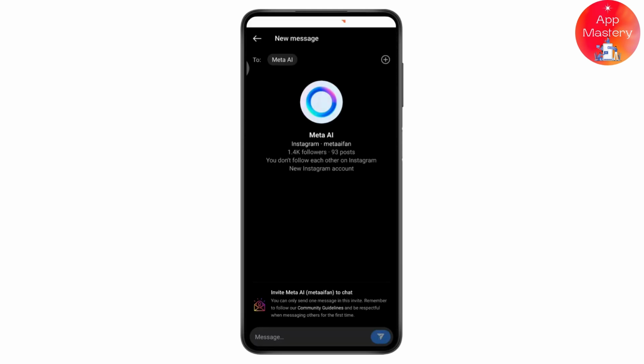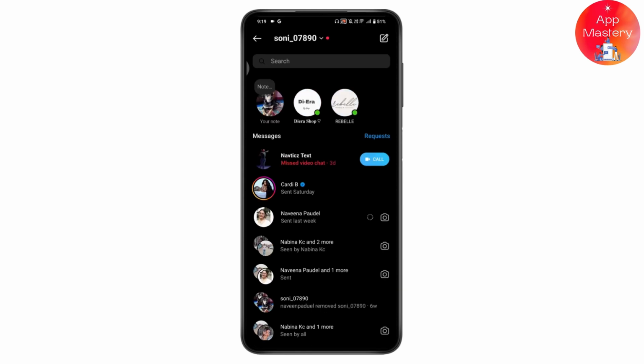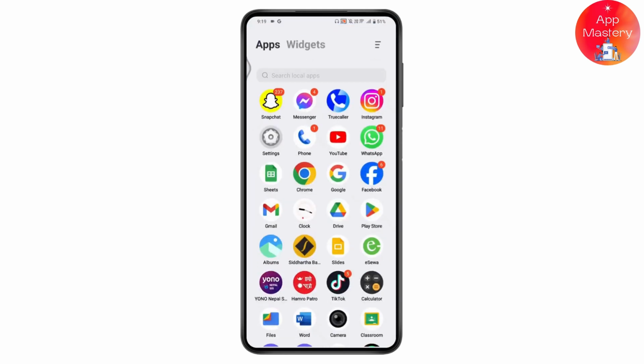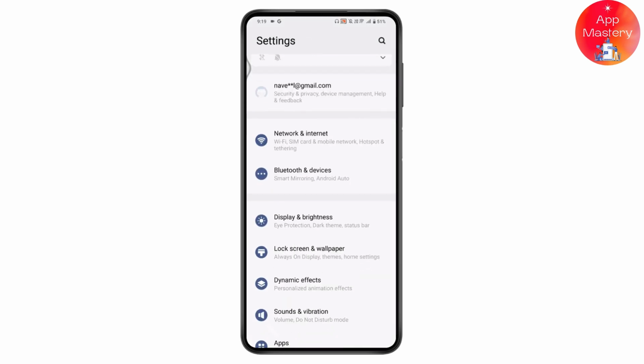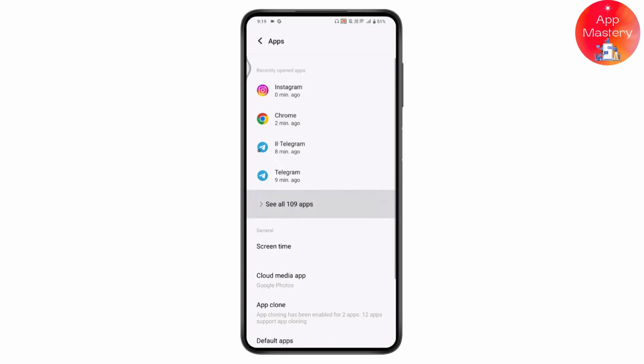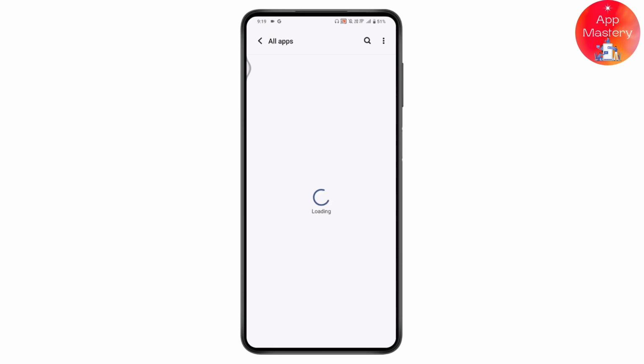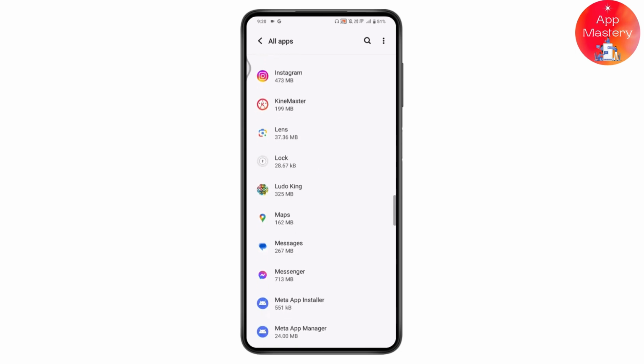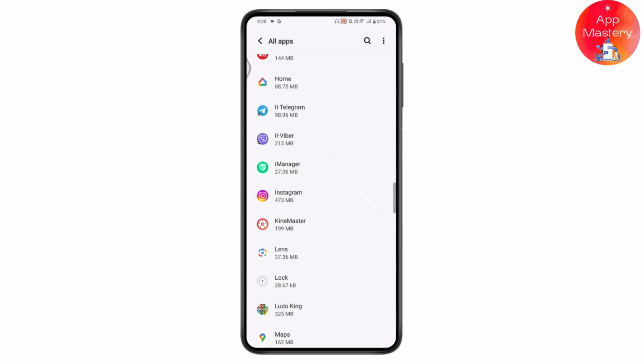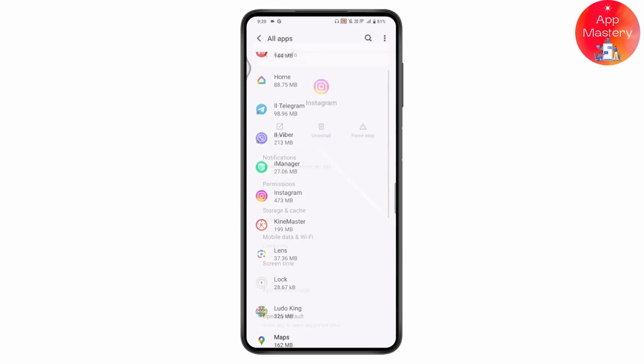So if you want to remove this Meta AI from your Instagram, then what you need to do is simply go back, and then you can go for the settings, and under your settings you need to scroll down, go for the apps, tap on see all apps, and then you can open up your Instagram under your settings.